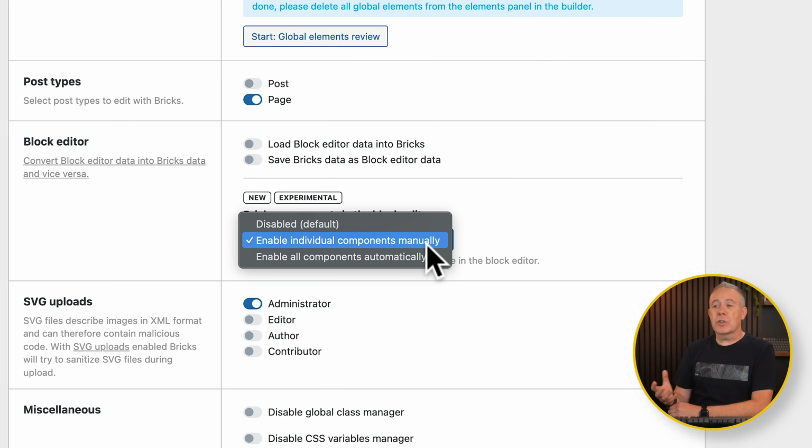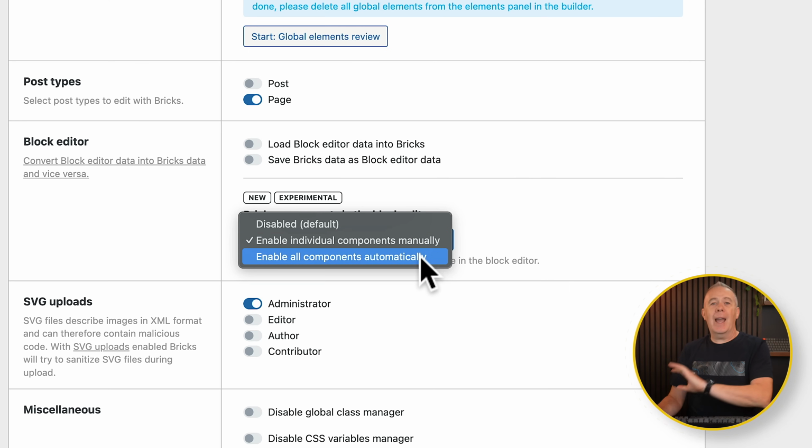But you've got three options inside here. Disabled, which is the default, so you can't access this. There's nothing going to be showing up inside Gutenberg. Or you can enable individual components manually, or you can have all components automatically enabled. If you do all automatically, everything will be available inside the front end, inside Gutenberg. So you can access them and everybody can get access to them.